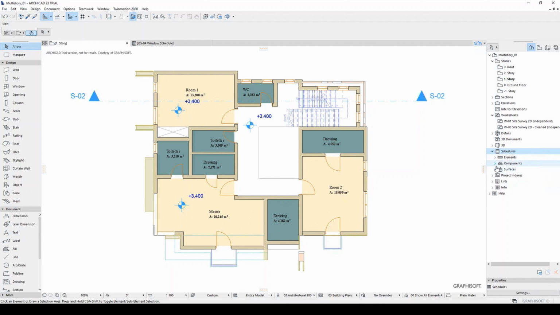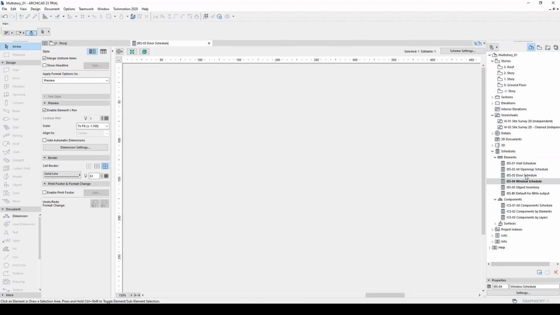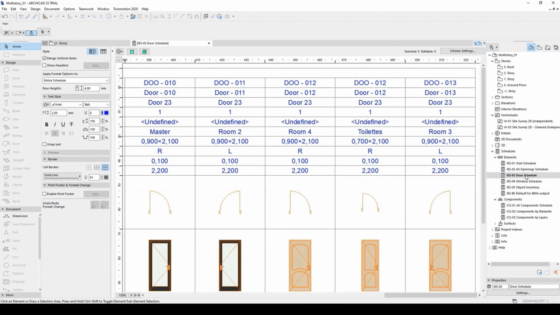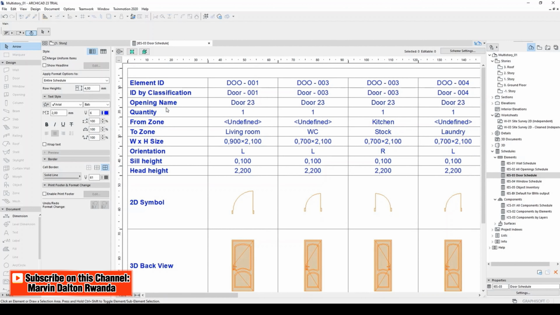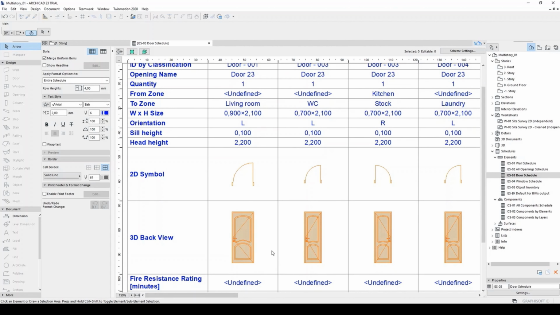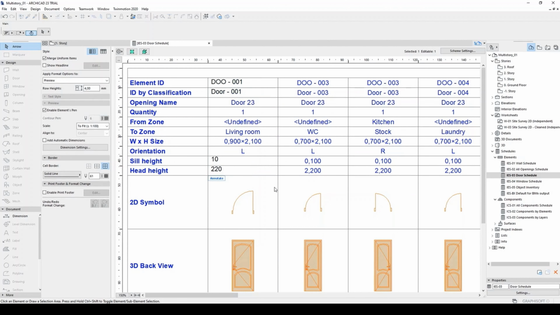So these are default, prepared by the ArchiCAD team. So you can always go and check how they did it. For example, let's open the door schedule. So let's go to the beginning. We have doors, element ID, quantity, opening name, 2D symbol, and 3D symbol, and so on.